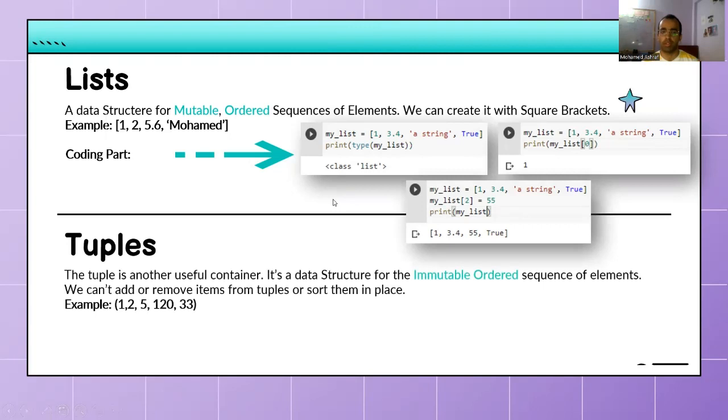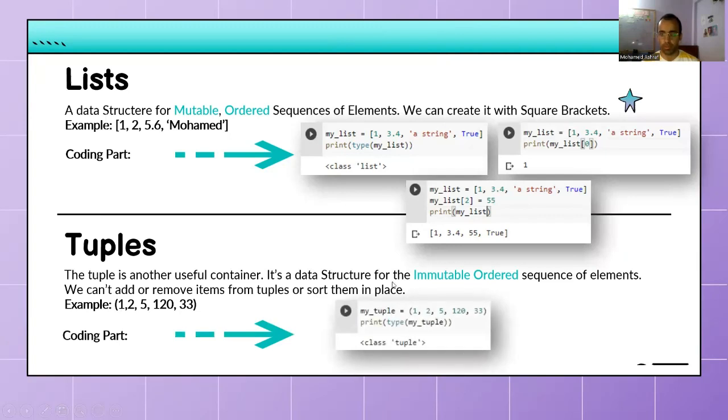Talking about tuples, a tuple is another useful container. It's a data structure for an immutable ordered sequence of elements. The difference between lists and tuples is that we cannot add or remove items from tuples or sort them in place. We can create a tuple using parentheses and putting our data into it. Here is an example of a tuple.